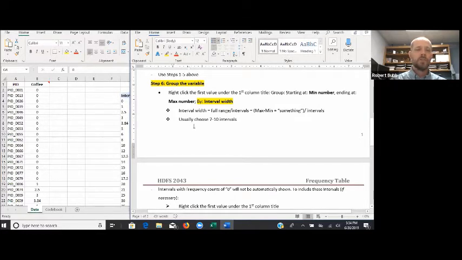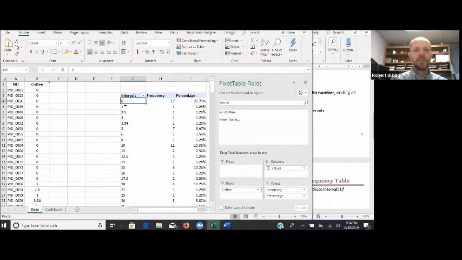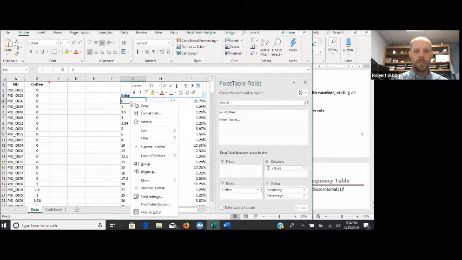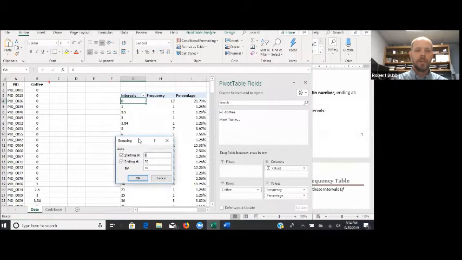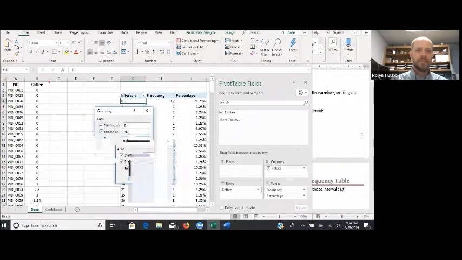All right, so let's go back to our spreadsheet. So we're going to go to that very first value under the first column. We're going to right click. I'm going to go down till I get to group. My dialog box will pop up, and notice that it already defaults at 0 and 76. That's my lowest value and my highest value.